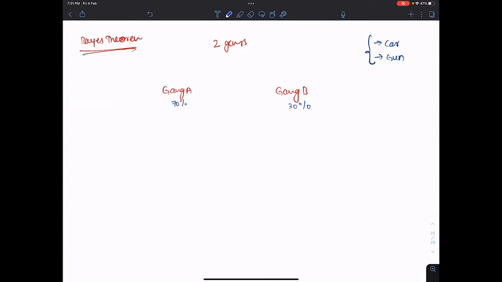Now let us see the patterns. Gang A, this is historical data. Now I am giving the complete question to you. So now this is information. Next comes the question. Gang A, historically, if you see, they travel mostly by bike only. In 80% of the cases, they travel by bike and do the murder. In 20% of cases, they do the murder by traveling with a car. They go by car and do the murder in only 20% of the situations.